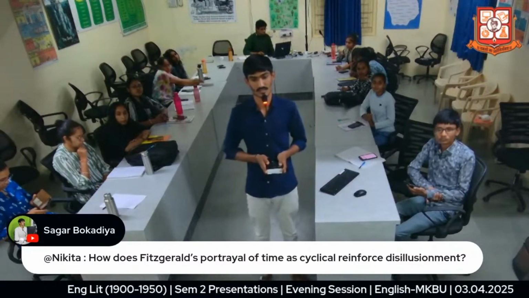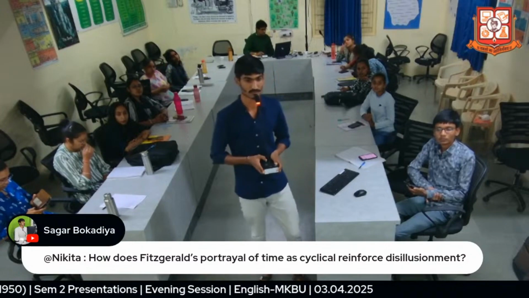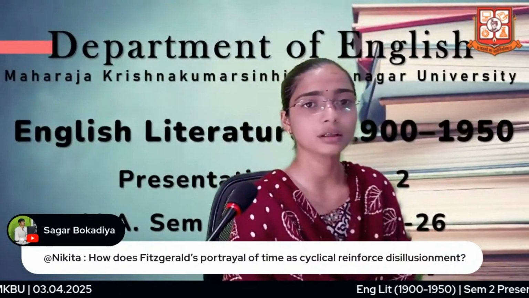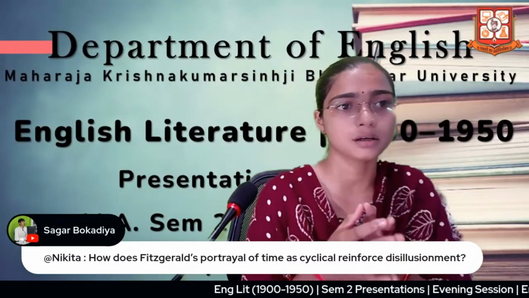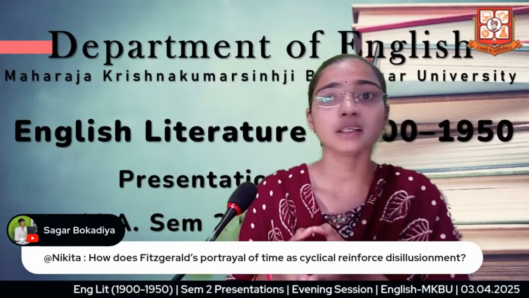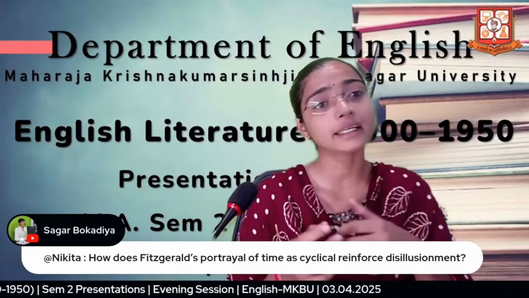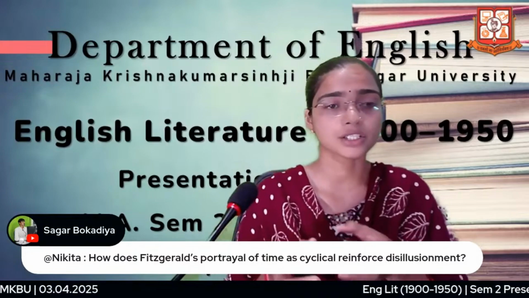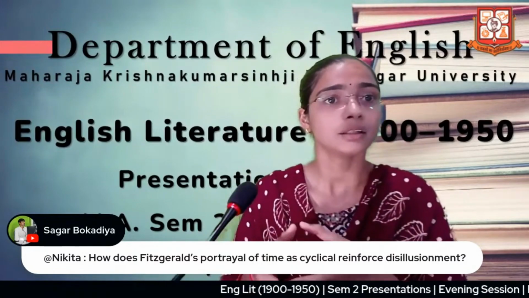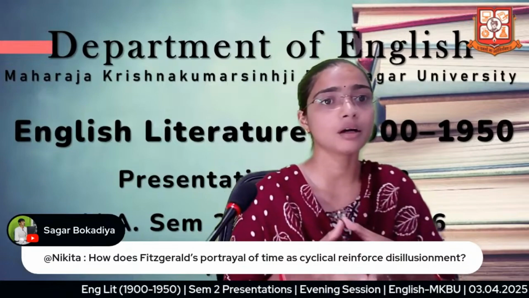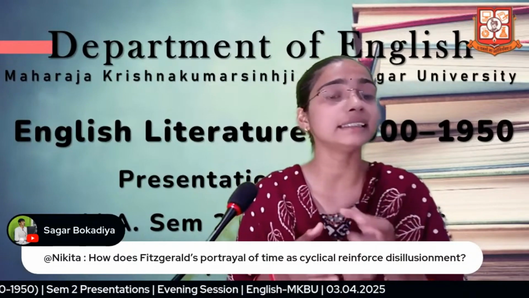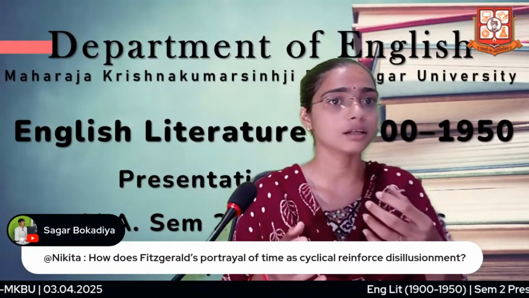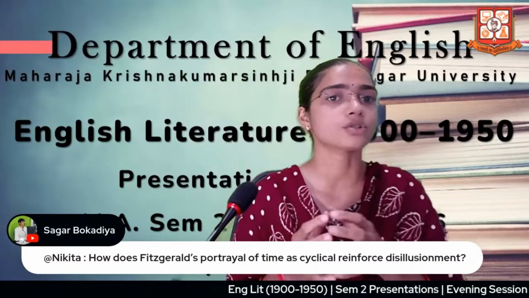How does Fitzgerald's portrayal of cyclical time reinforce disillusionment? So Gatsby is trapped in the past, believing he can recreate lost love, reflecting the modernist rejection of progress. The cyclical view of time highlights disillusionment, showing the dream as an untenable illusion.